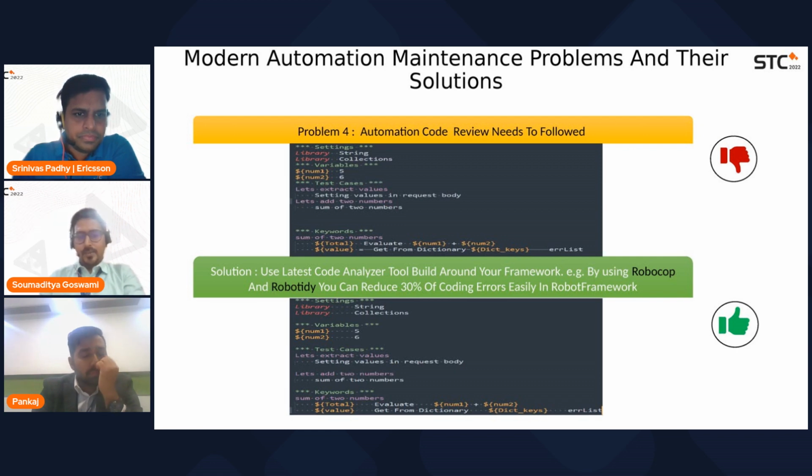That's a good question, Srini. By seeing your slide, you are using Robot Framework scripts for your project, right? That is correct. Okay, so if you are using Robot Framework, there are some tools present in the market that you can use. The first one is RoboCop. What this RoboCop is actually doing, it's a cop, and it inspects your code.